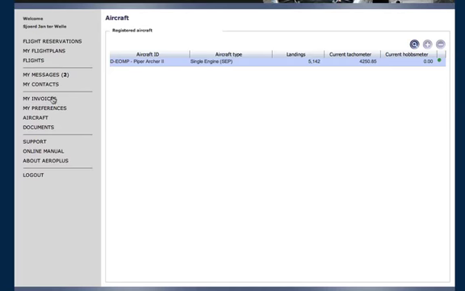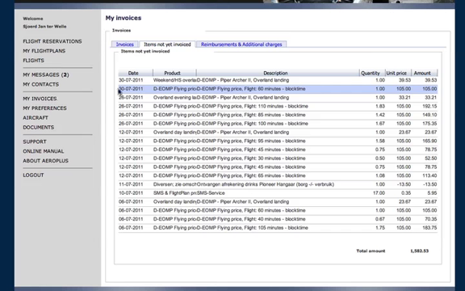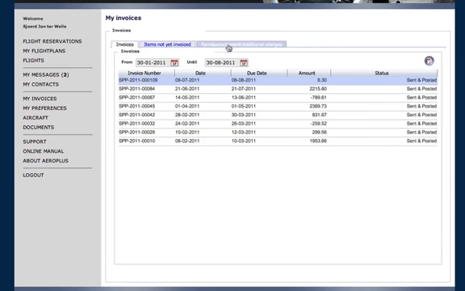So in the My Invoices menu, I can see here items that have not been invoiced to me yet. They can also be negative items, for example amounts I'm getting back. And I can see here a list of invoices that I might or have received.